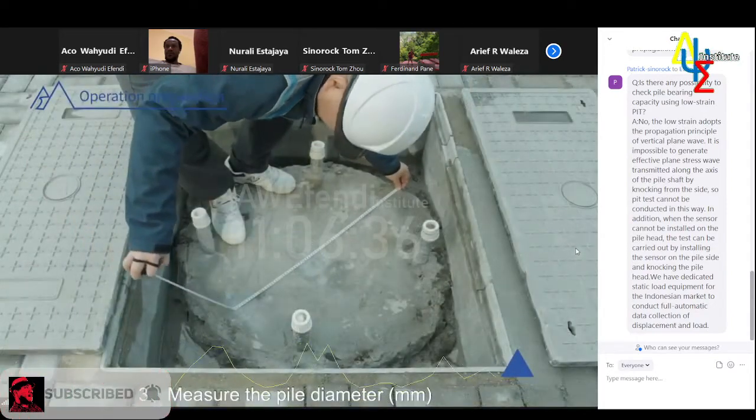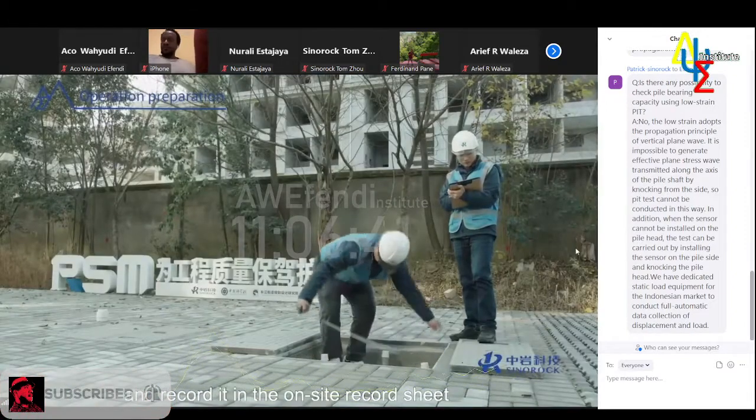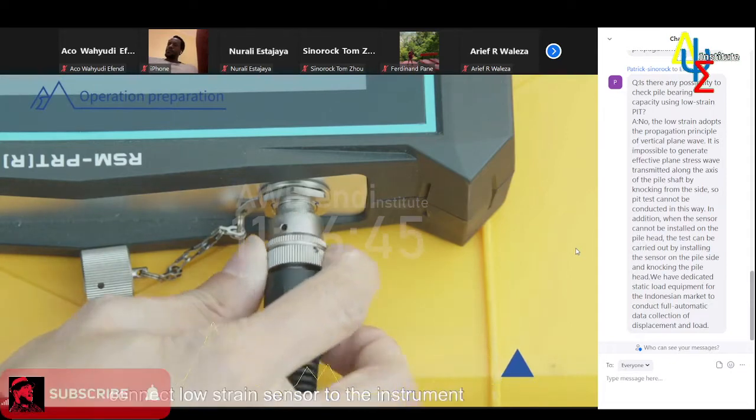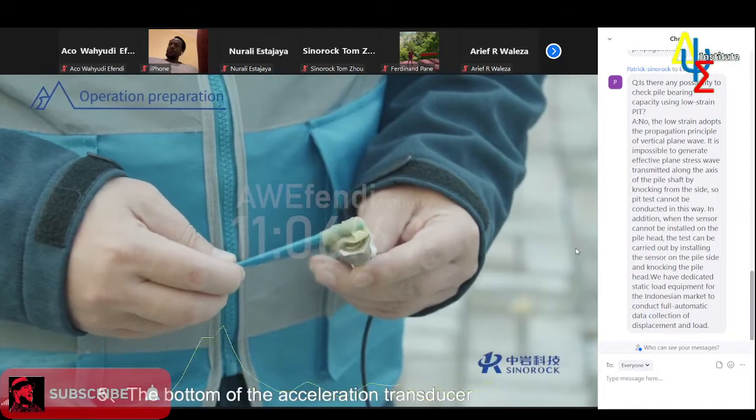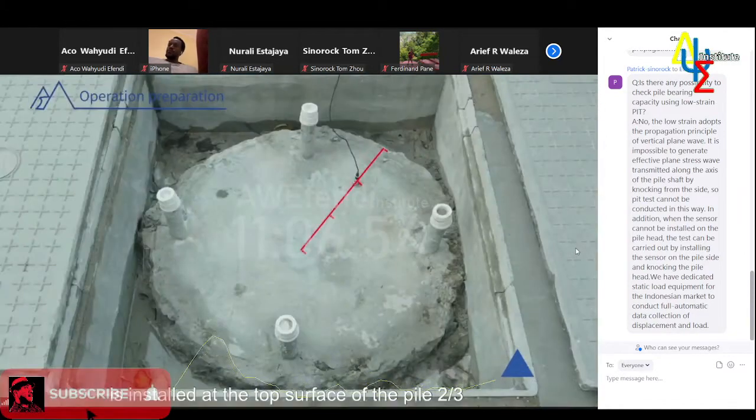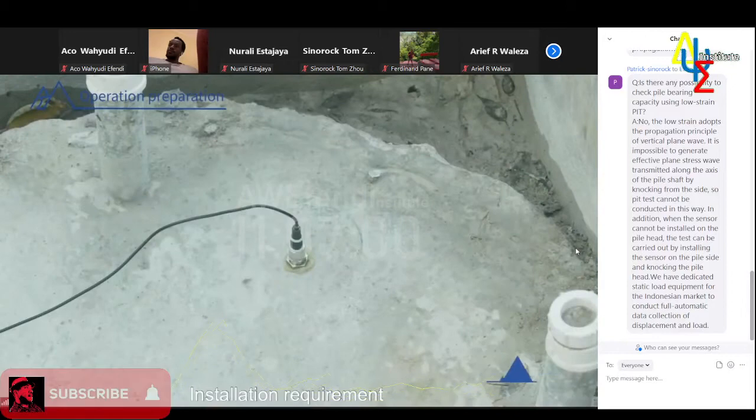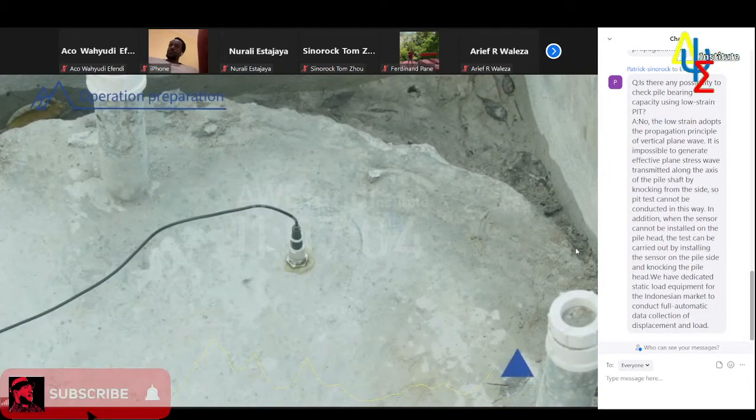3. Measure the pile diameter in millimeters and record it in the on-site record sheet. 4. Before testing, connect the low-strain sensor to the instrument. 5. The bottom of the acceleration transducer is installed at the top surface of the pile, 2/3 of the radius away from the pile core, through butter bonding. Installation requirement: the tighter the installation is, the better.